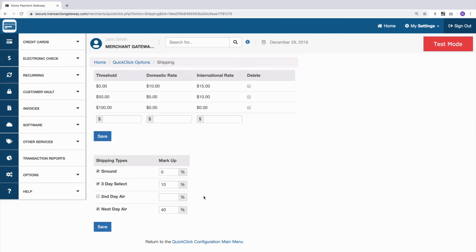Then we have shipping. Shipping is similar. This effectively lets you set up thresholds. So thresholds are the minimum amount. So if a transaction is processed, and again, this is shopping cart only, if a transaction is processed for, let's say, $10, that's going to hit this first threshold because this is greater than 0 but less than 50. So the domestic rate for shipping is going to be $10 added onto the transaction, and if it's outside the US, it's going to be 15.